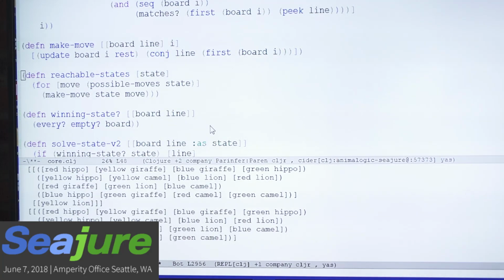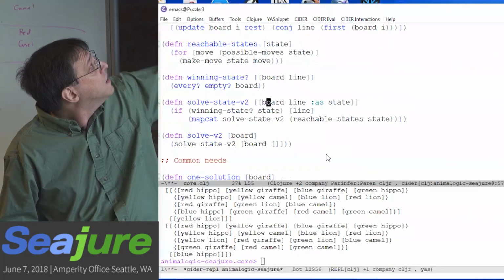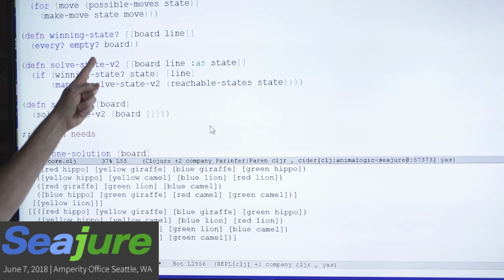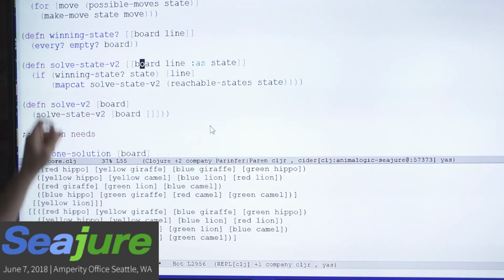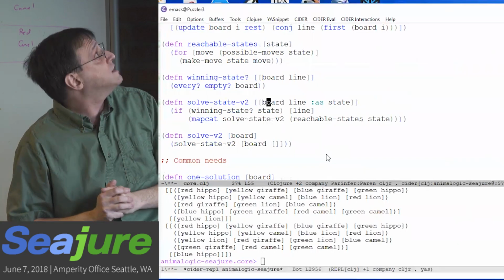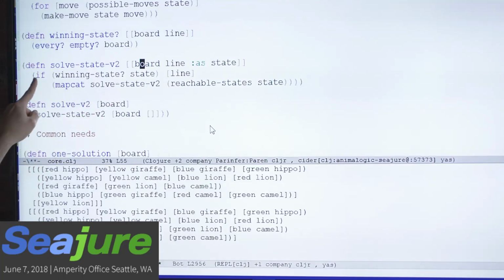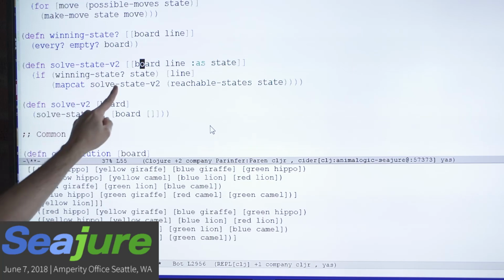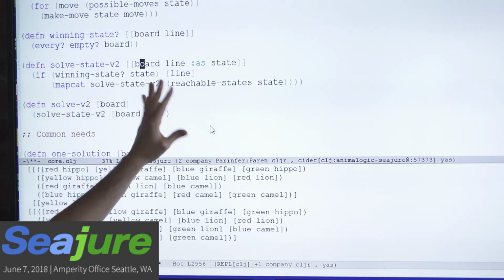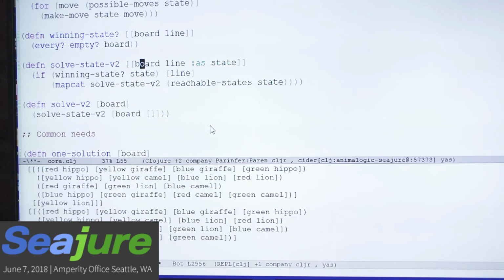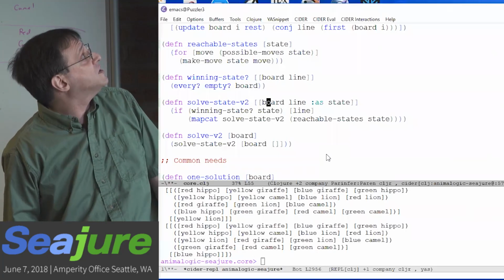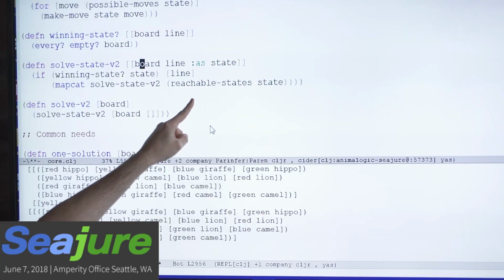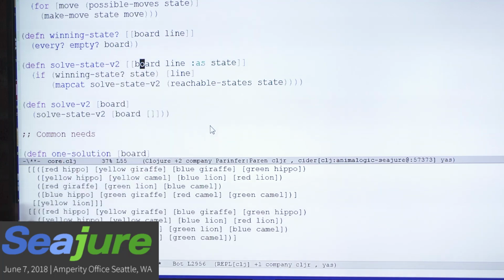Now we need a way of finding out when we've won. And we've won when every row of the board is empty. Then we can actually make a function that from a given state, meaning a board and line combination, we are going to generate all the solutions you can reach from that state. And this is a recursive procedure. So the base case is if we've won, then the set of all solutions reachable from this state is just the line of animals that you've reached at this point when the board is now empty. Otherwise, we're going to call reachable states on the state to get all the next states you can get to.